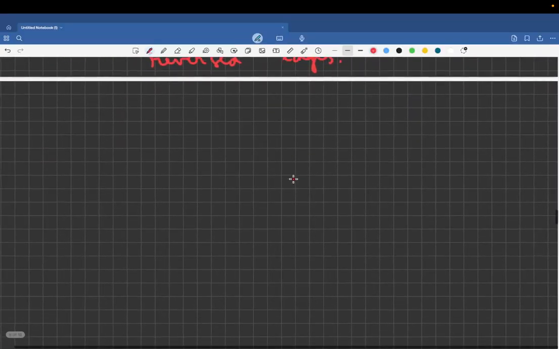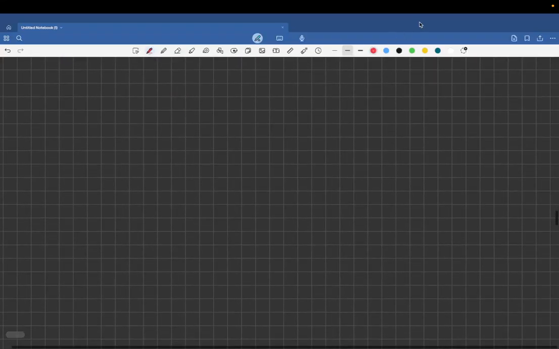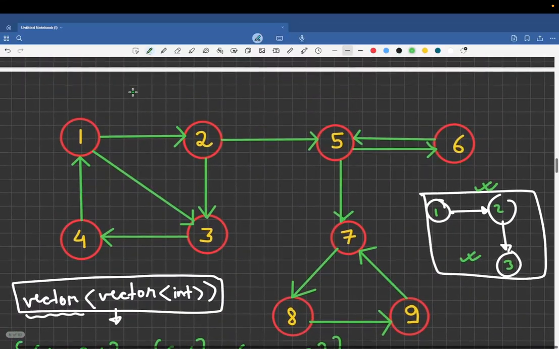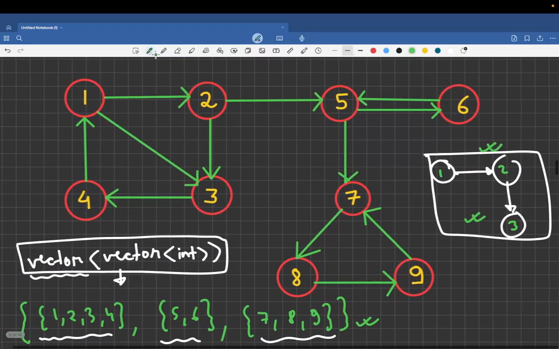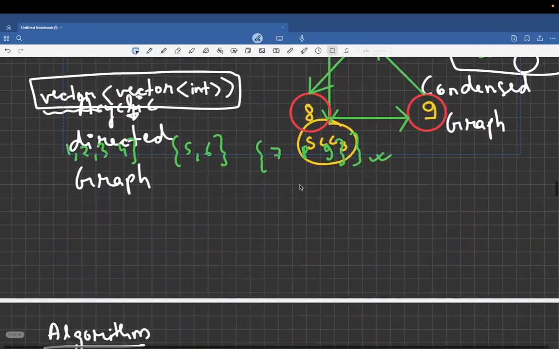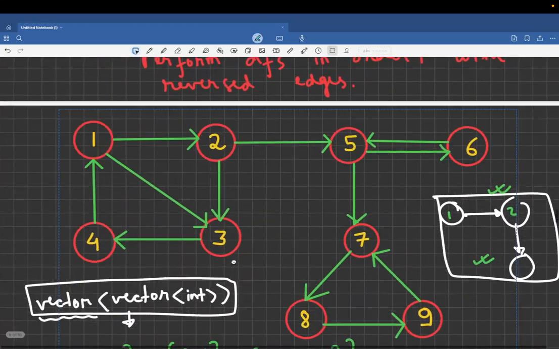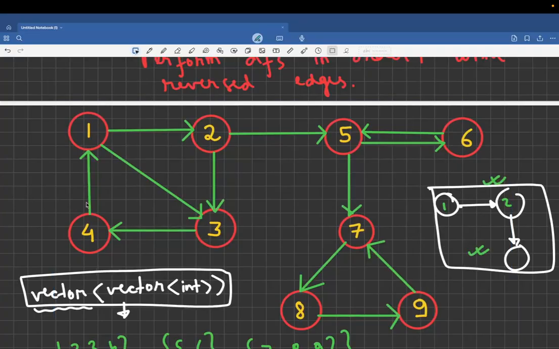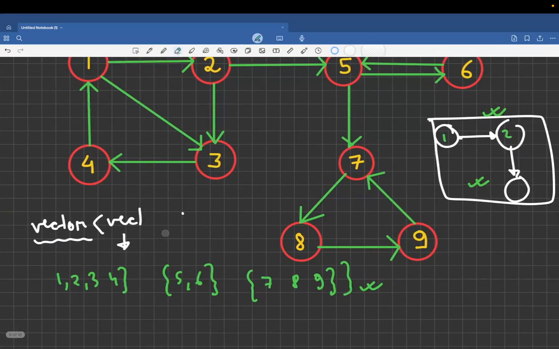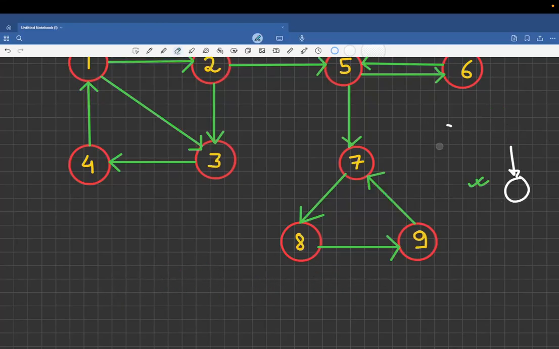Okay, so let's perform step 1 first, and then we will see what T out means. Just give me a minute. Cool. Can I copy this? Let me take it down. Okay. And let me erase these things.